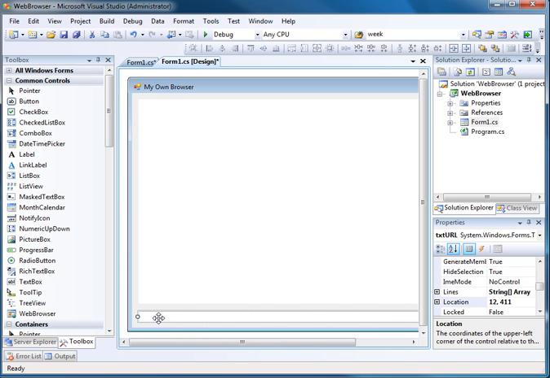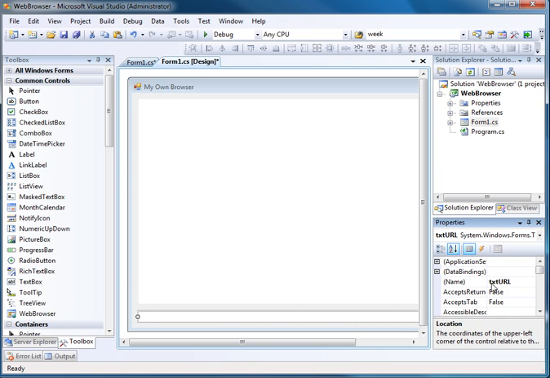And on the text box control, what I did is I changed the name of this text box control. You don't want the default names because they're not very descriptive. So I changed the name of mine to TXT, which designates that it's a text box, and the name of it is URL.